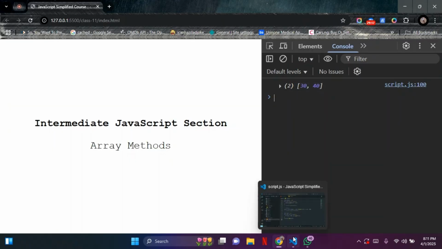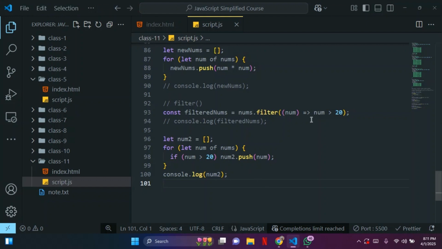So now let me ask you, which one do you prefer? Is it this filter method or this one here? You see that, very, very simple. We can use that to get even numbers. We can do a lot of things with the filter method.